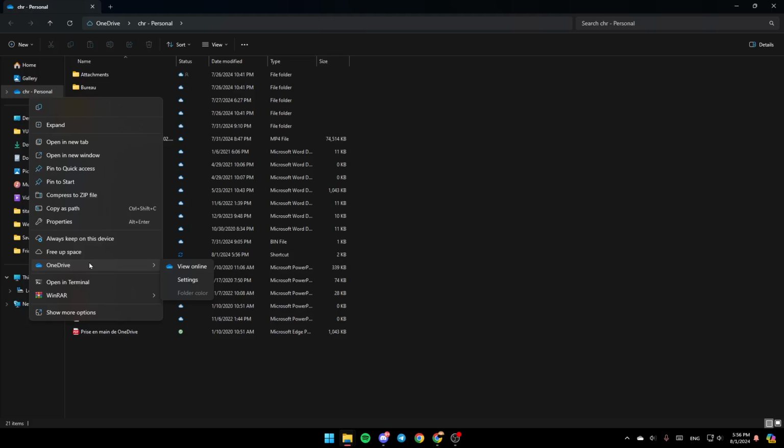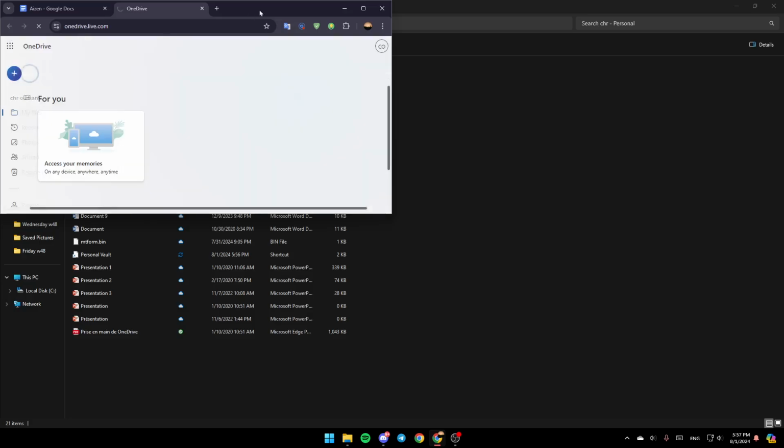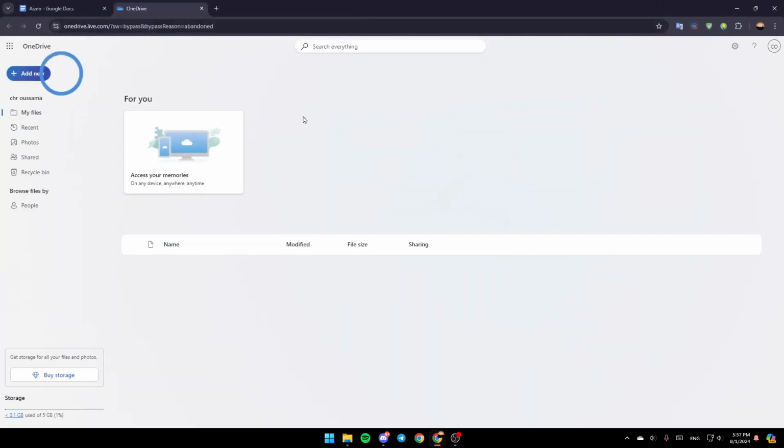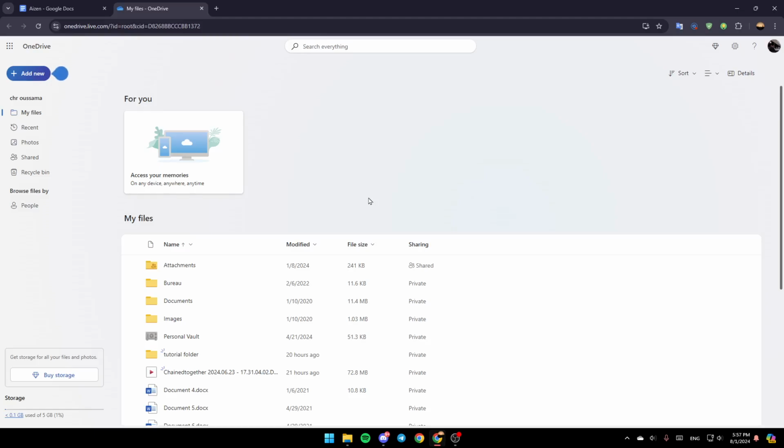So go ahead and click on OneDrive, and then right here, you're going to find view online, settings, and lastly, folder color. So right now, go ahead and click on view online. And then once you do that, this page will open up. So basically, guys, this page is on the web. Once you're here, as you can see, on the left, you're going to find all of these sections. Right here, you're going to find my files, recent, photos, shared, and lastly, the recycle bin.